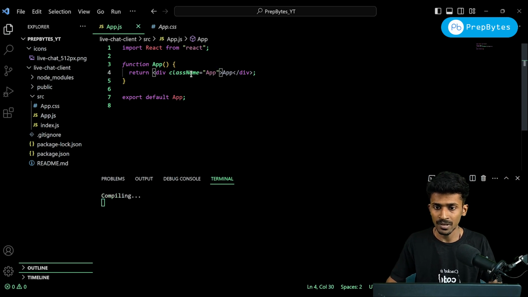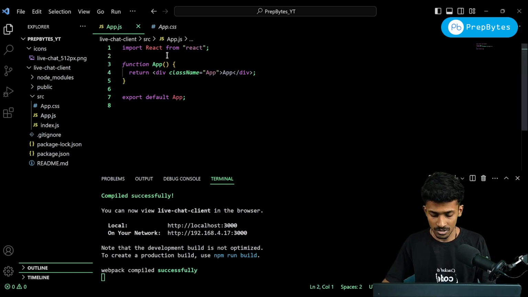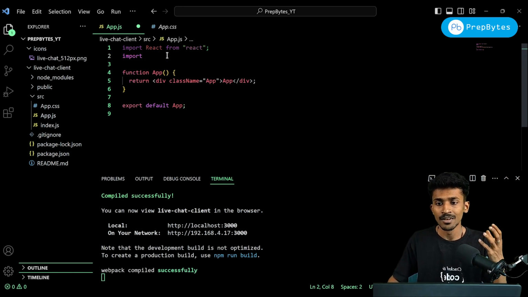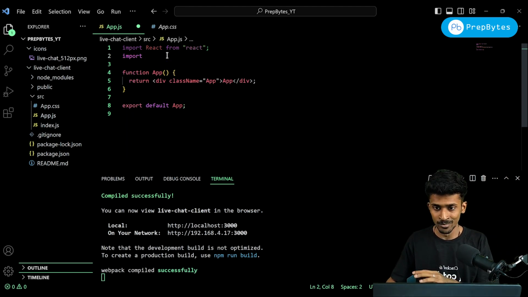Okay, I'm going to call it as app. Save this whole thing up again. Let's not forget to import our style. So if you're using external CSS, please make sure that you're always importing your styles into your JS files.